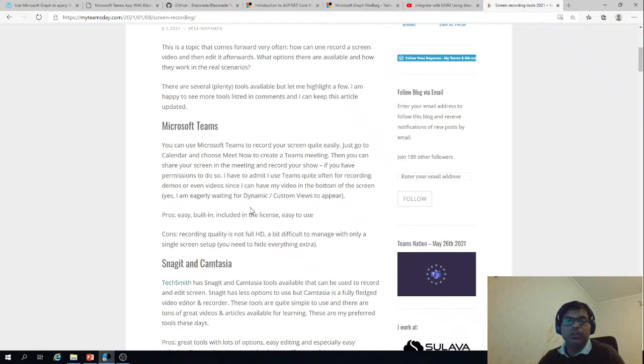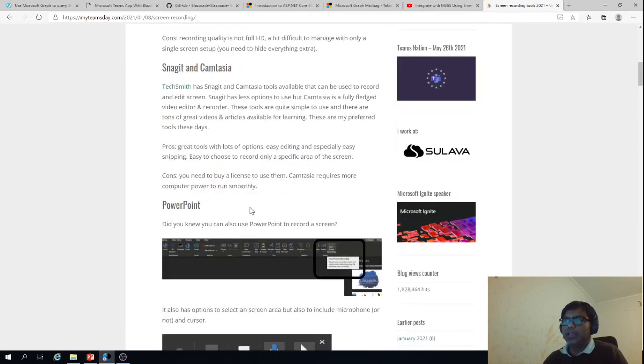You just call a meeting with yourself, basically, and then just join the meeting, and then you start the meeting recording. And it has the video, so it will record what you are saying also. And of course, with the screen sharing, you can record the screen as well. The other is Snagit and Camtasia. Camtasia is a very powerful tool. It can do a lot of things.